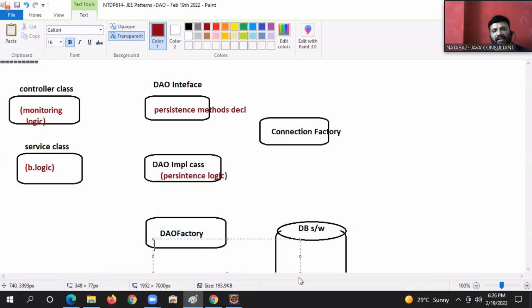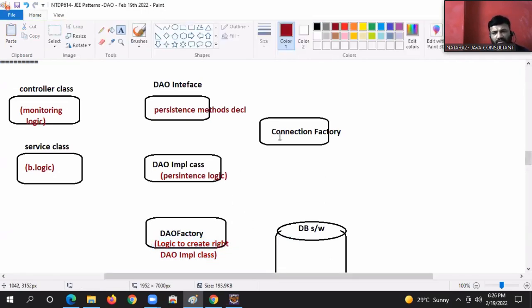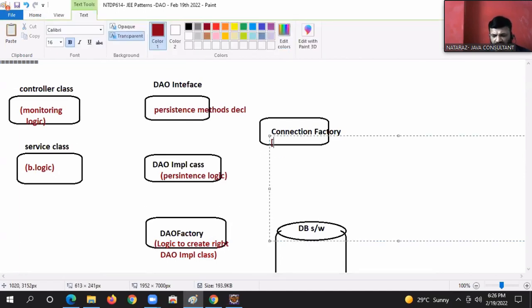DAO factory contains what logic? Logic to create write DAO IMPL class. Logic to create write DAO IMPL class. Abstraction to create DAO IMPL class, guys. Fine, guys. Next.